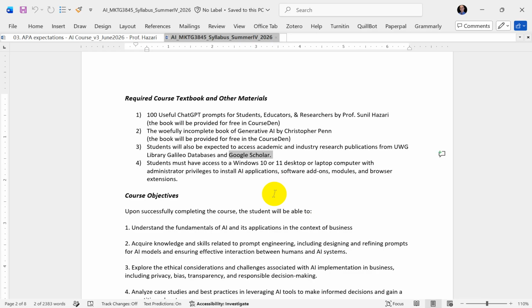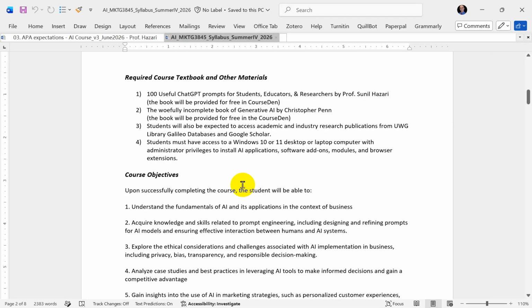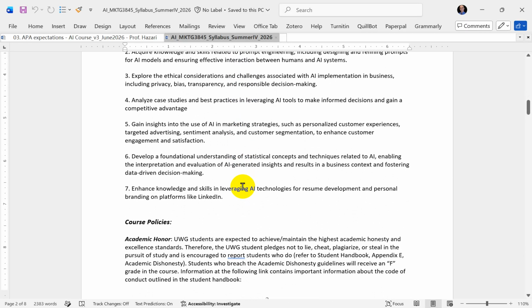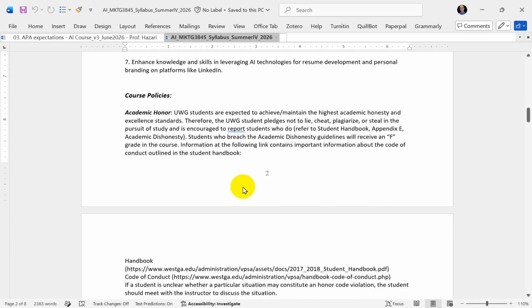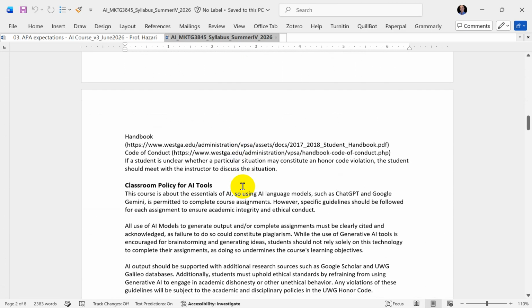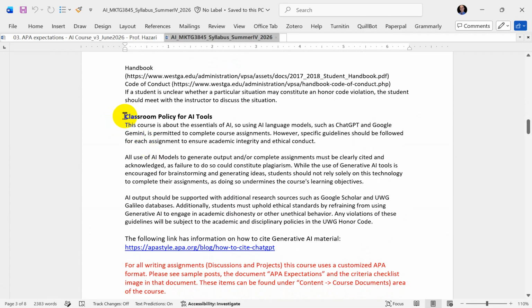And I'm going to show you a quick demo of what the Google Scholar interface looks like. And then you will be using the Chrome browser or Firefox browser or the Safari browser if you're using a Mac to access the web-based tools for artificial intelligence. And then as we go along in the syllabus, you will see information about the course objectives. You will see course policies. And this is very important.